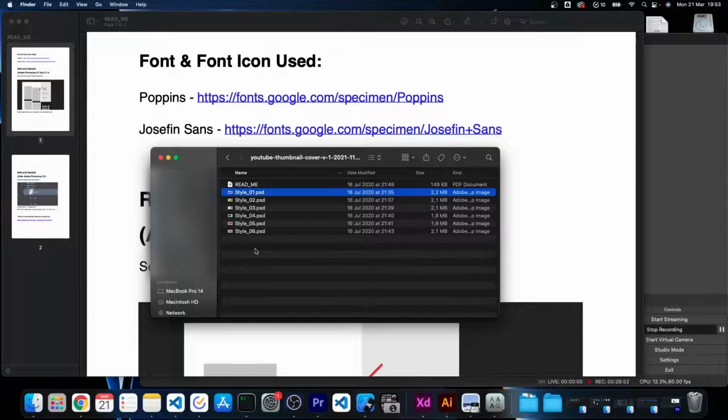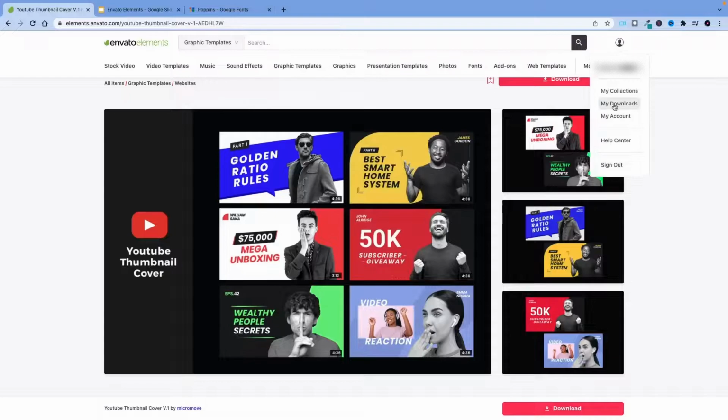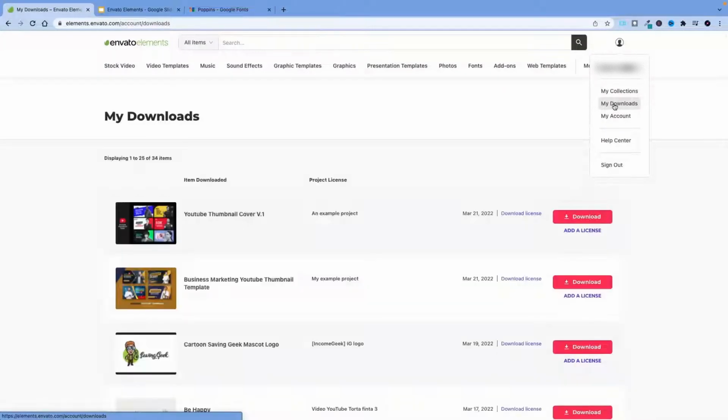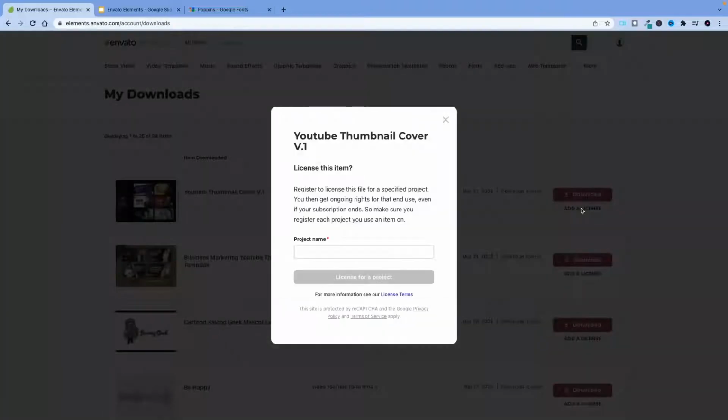In some cases you get 2 file formats of the same resource, and you can use the one that you prefer. And I advise you that you always keep your downloaded files well organized in your system, along with their respective license specifications. And if you ever needed to reuse a resource, just head over to your My Downloads section, find the asset, and just click on Add a License. And it will allow you to specify a new project where you want to use the asset.